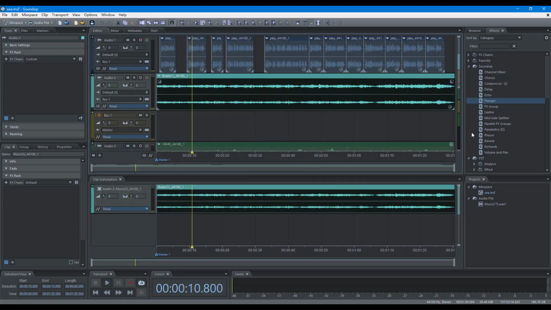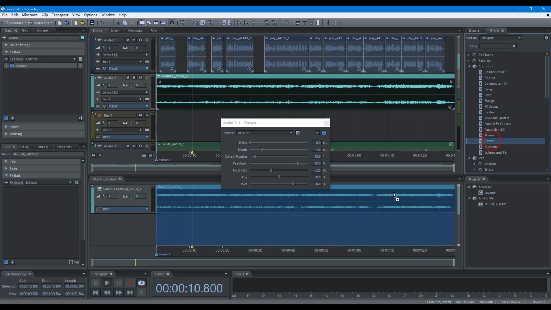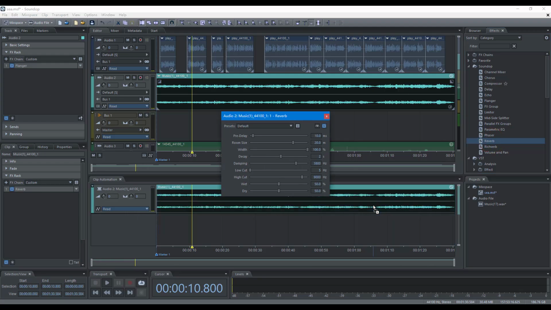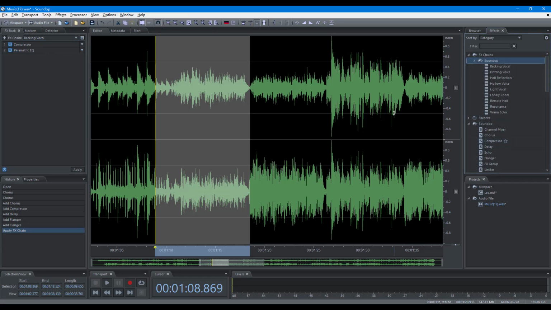In the multi-track editor, you can drag an effect to a track to add it to the FX rack of the track, and drag an effect to the Clip Automation panel to add it to the FX rack of the clip. To apply an FX chain in the FX rack, you can choose an FX chain in the FX chain list, or use drag and drop in the same way as dragging an effect.